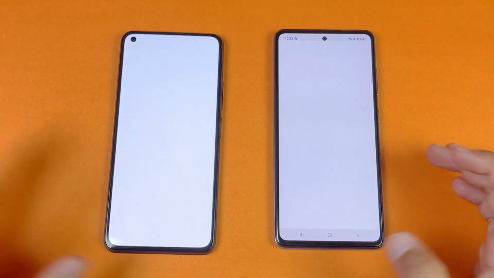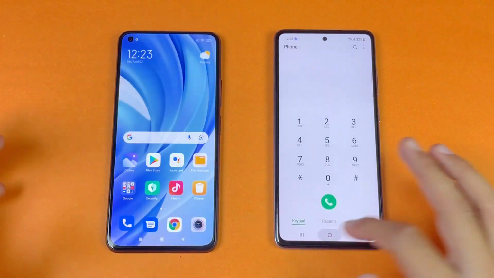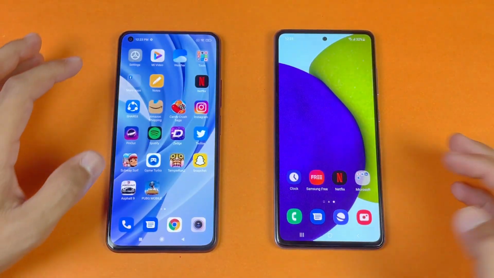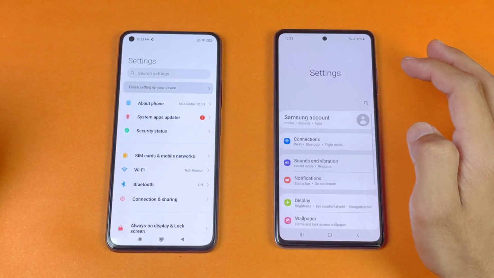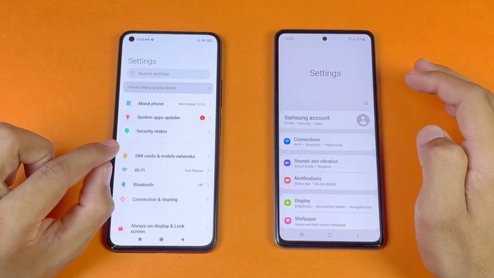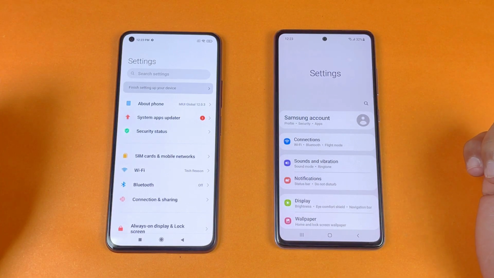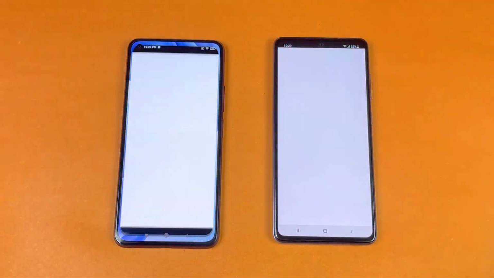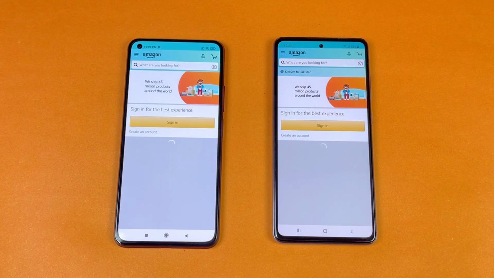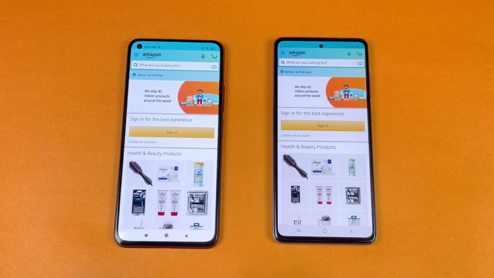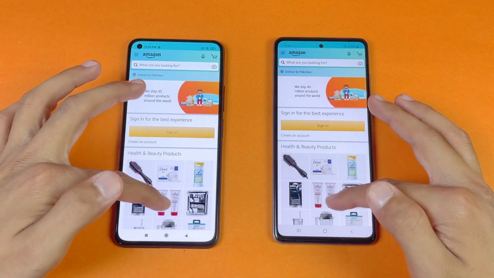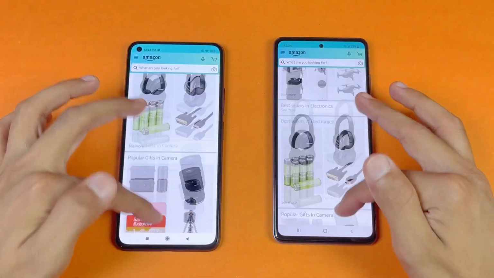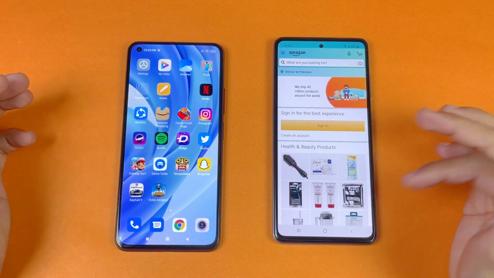Now let's see the phone dialer, and that is exactly the same. So next on the list is the settings. Now let's see which one is going to be the fastest, and that is a little bit faster on the Mi 11 Lite, followed by the A52. So now let's see Amazon Shopping, and we have Snapdragon 732G versus Snapdragon 720G, and you can see both phones perform very similarly. Now let's see the scrolling, and again it's exactly the same because we have 90Hz.